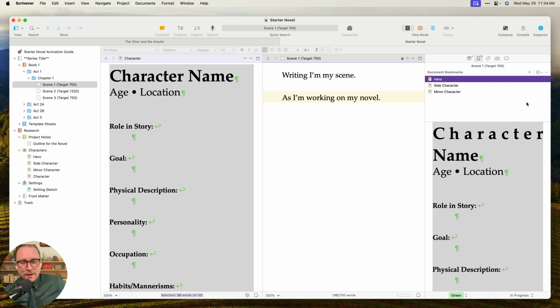Now, this does take some intention, right? We do have to think ahead a little bit and say, okay, I'm working on this chapter, I'm working on this scene. What are the documents that I'm referring to frequently when I'm using this? And that's when we're like, okay, let me add this and add that to my document bookmarks.